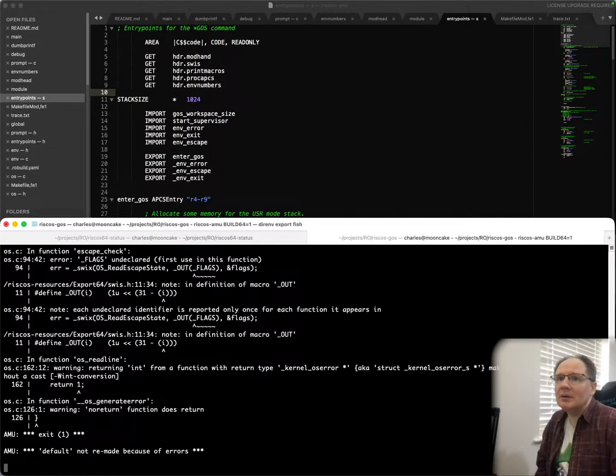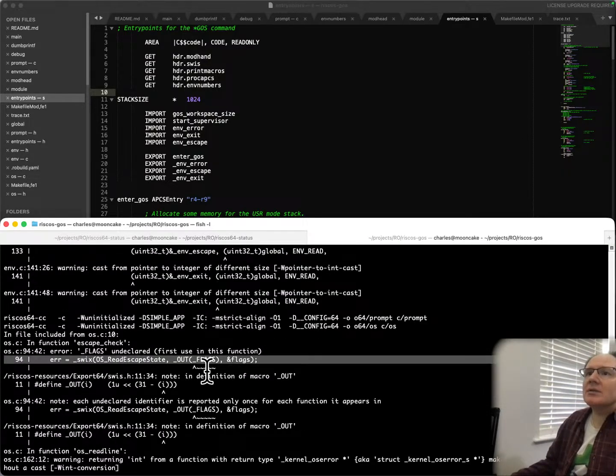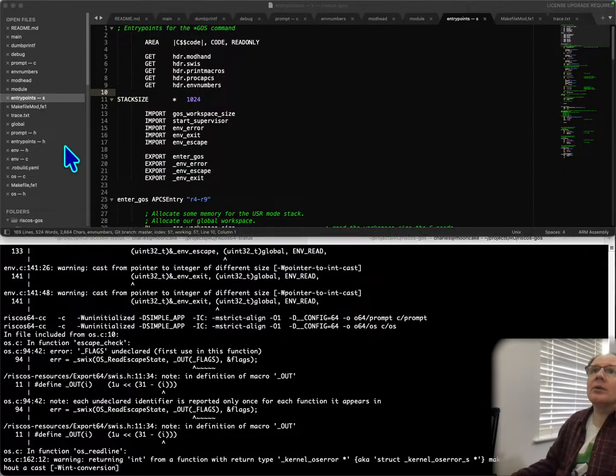There we go. Ooh. Warning, no return function does return. Okay. That's kind of fun. What was the actual error here? Oh, read escape state is trying to return the flags. That's not going to work because that's not the interface that we have for that. So that's in os.c.